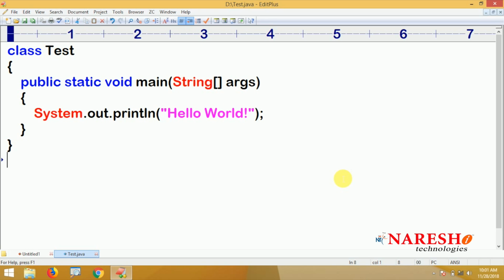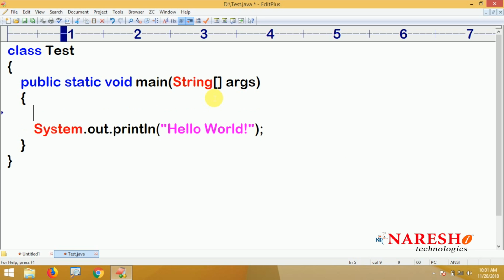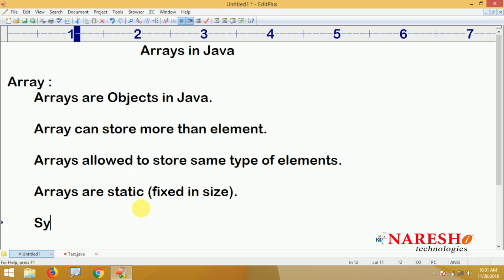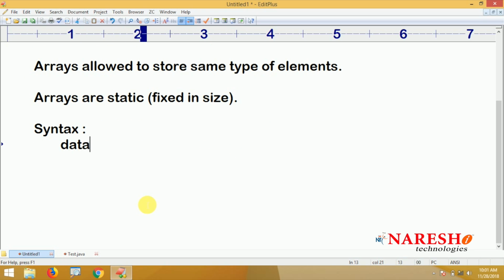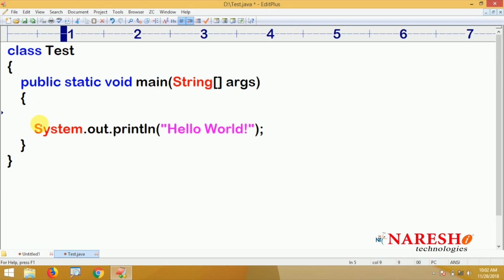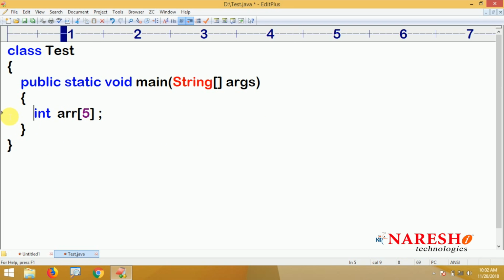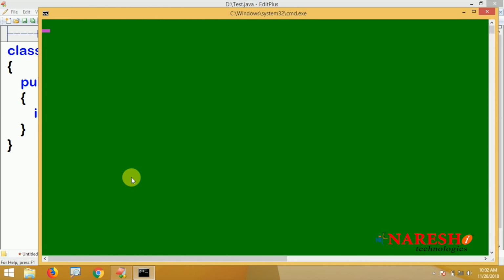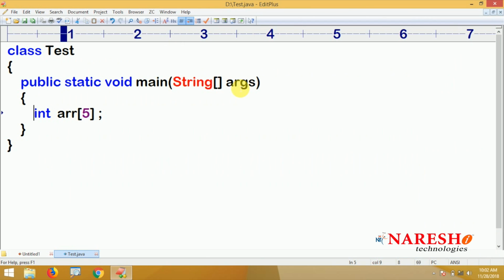Here I just want to create one empty array. Generally in other languages, suppose in C language, if you want to declare an array, what is the syntax we are using? A data type followed by the identifier of the array, and here we need to specify the size, for example int arr with the size 5. But if you follow the same thing in Java, you will get an error when you compile. So directly we cannot specify the size.